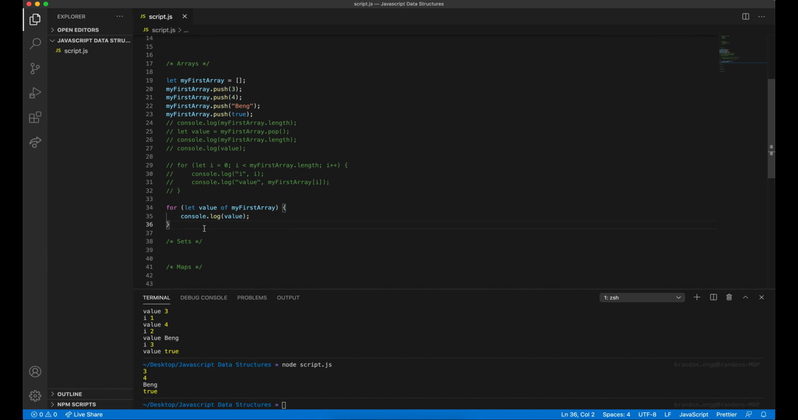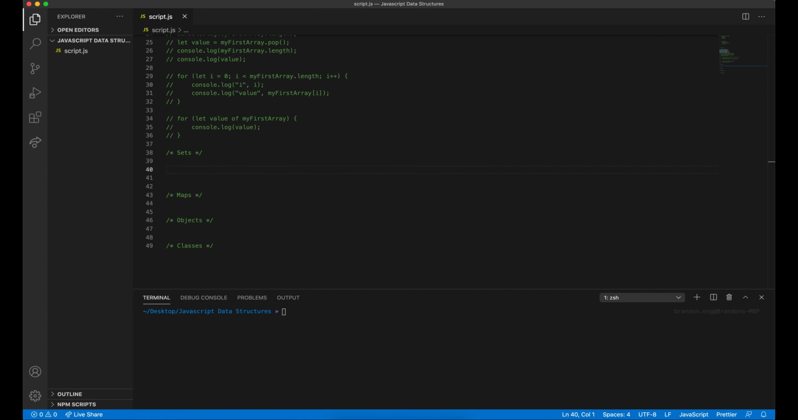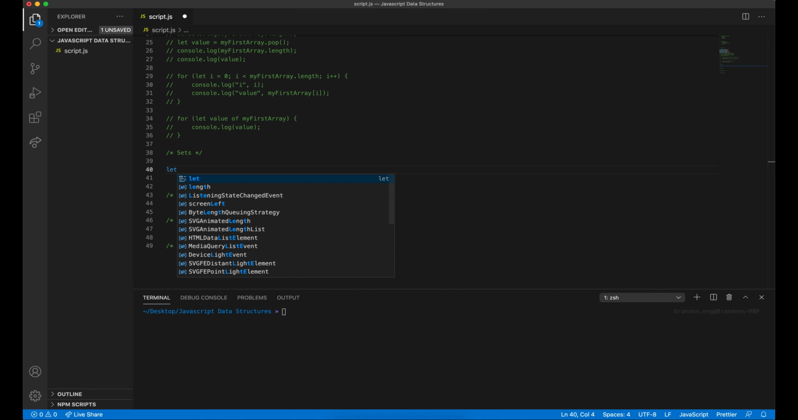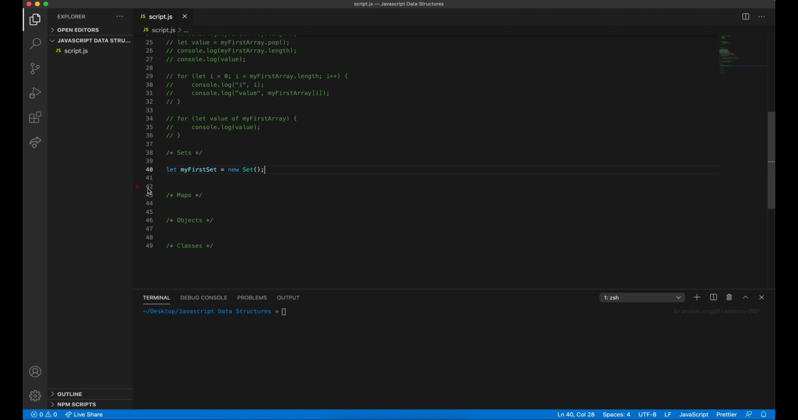The next data structure that I want to talk to you guys about is called a set. Let's create our first set. First, we have to make a new variable, and we'll set it equal to the constructor function set. We'll talk a little bit more about this syntax later, but just know that this is how you create a new set in JavaScript.